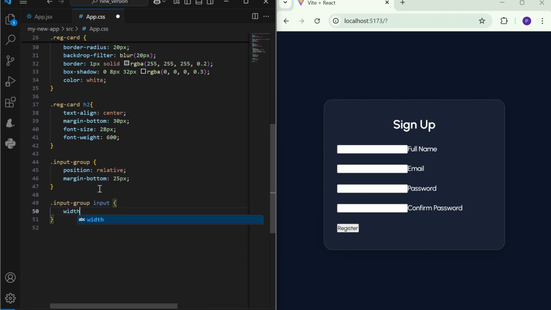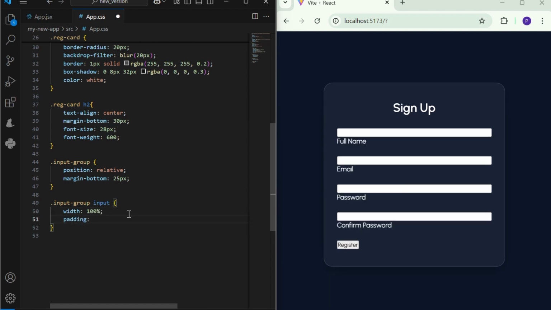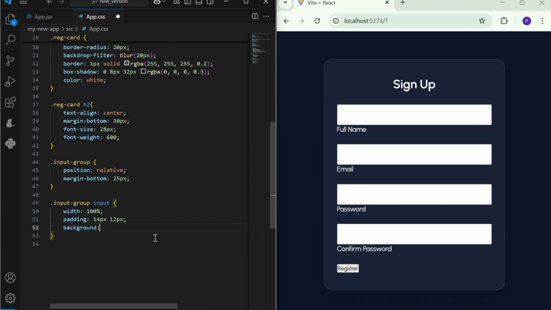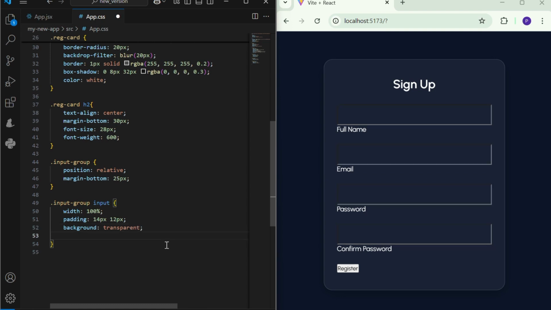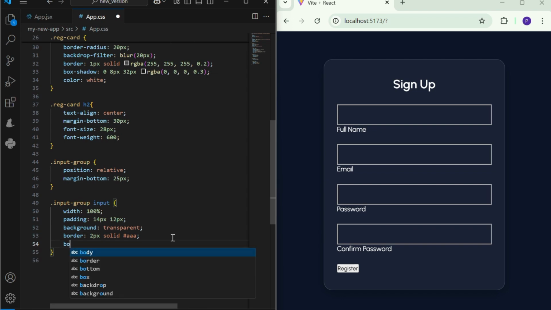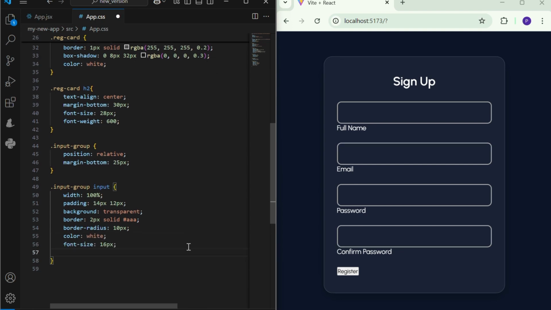The width, 100%, ensures the input spans the full width of its container. Padding, 14px 12px, gives the text inside some space, making it easier to type. The background, transparent, lets the background show through, while the border, 2px solid #aaa, adds a soft gray border. Border radius, 10px, rounds the corners for a smooth look, and color, white, ensures the text is visible on the dark background. The transition, 0.3s, adds a smooth effect when interacting with the input field.